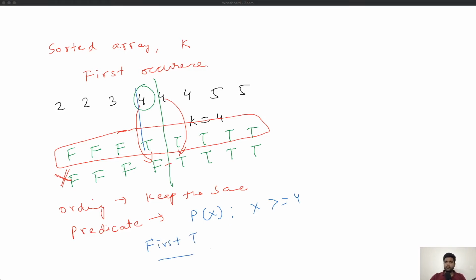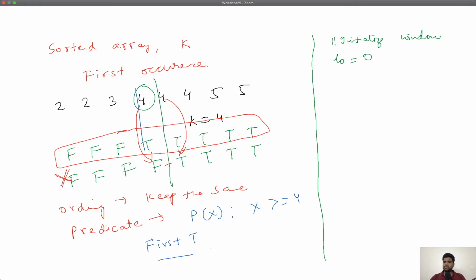So let's quickly write code for this. Very simple. What will I do? I will first initialize the window. Window is very simple to initialize. You have your low, which is the starting. You can initialize the 0th index to be the low. The high is the last element, the n minus 1th index. The loop will continue as long as you have more than one element in the window. So while low is less than high, you will run the loop.